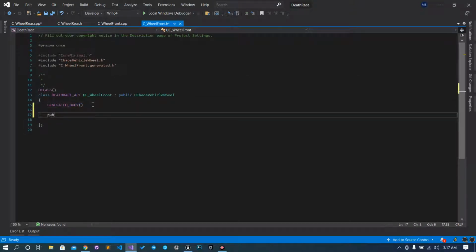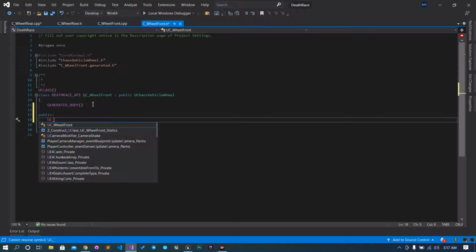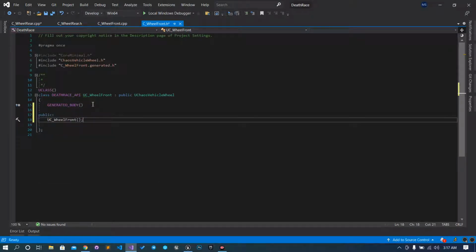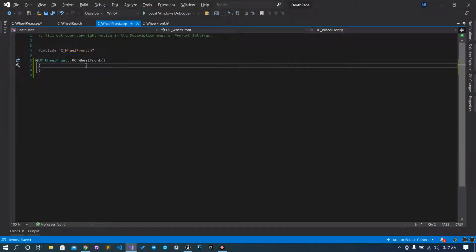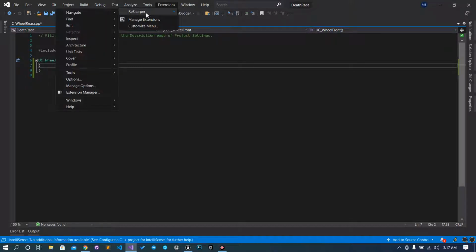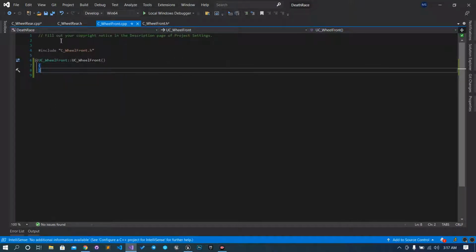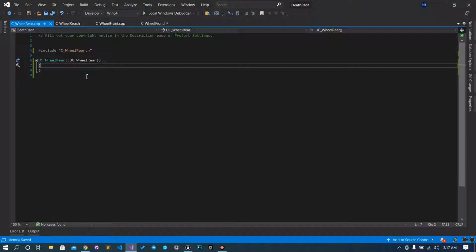Just define the public UC underscore wheel front, yep. Alt enter, generate implementation. If you are not getting these options with alt enter, you can just right click and you will get these options. Even if you are not getting them after that, I'm also using the extension ReSharper, so you can download that. It is not free, but still it is a very great tool.